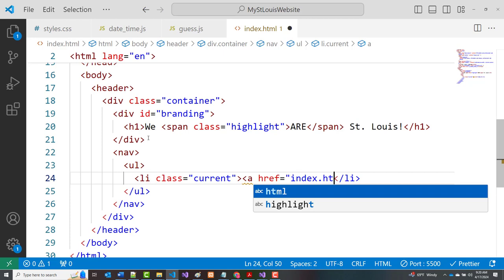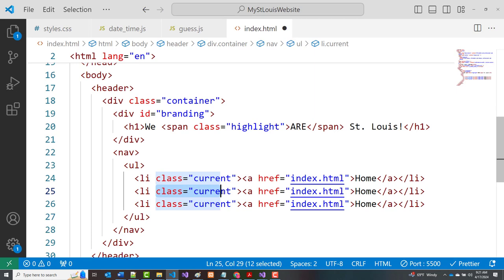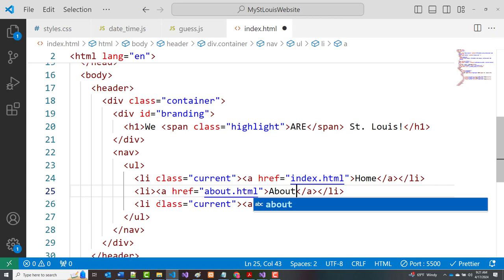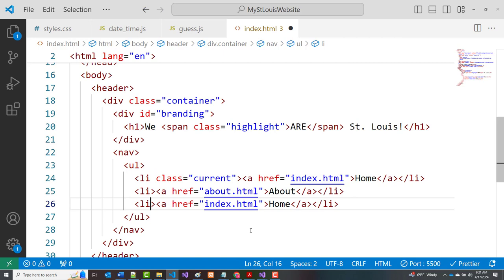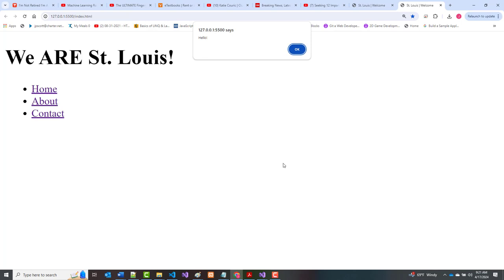It's going to say home on it. Just like that. Let me add two more. I'll have a home. The second one, you may or may not remember, was about. And the last one was contact. And like I said, this is going to look like dirt. It's going to look very bad right now because there's no CSS that's been applied. So save all, come back to it. This is what we have right now. Not too much. Looks pretty pathetic, to be honest with you.